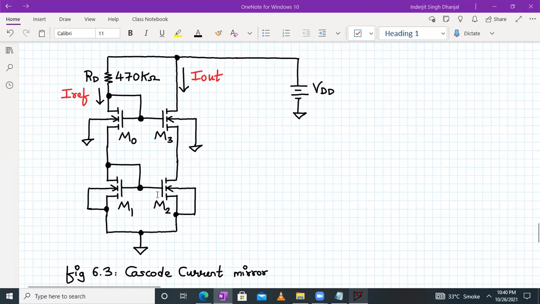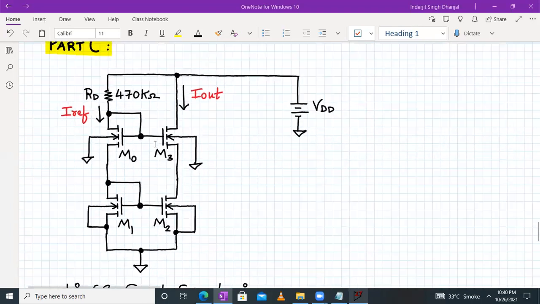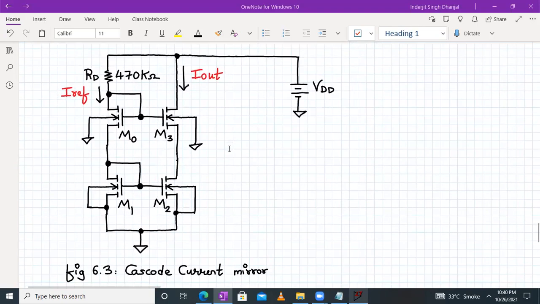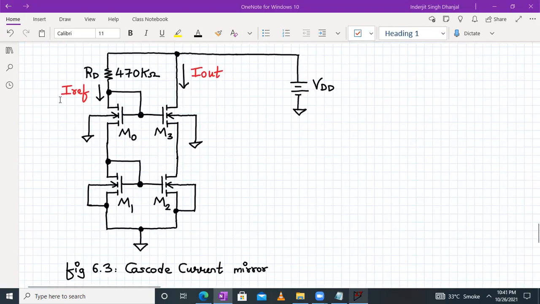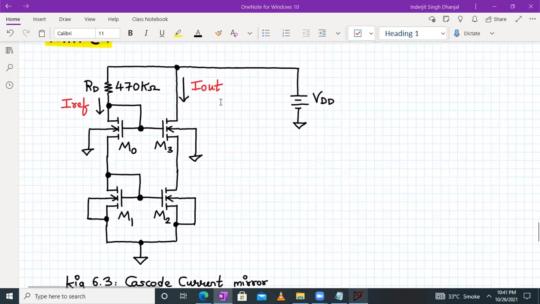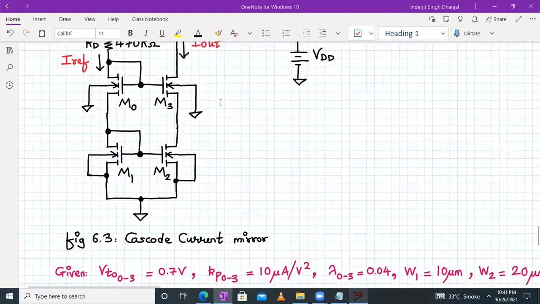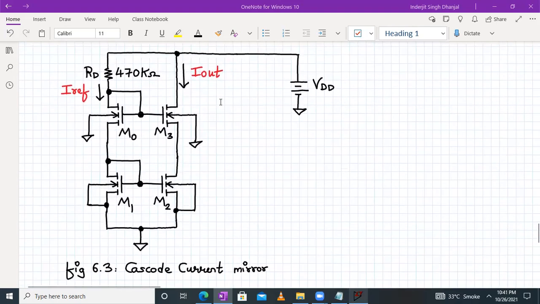Okay, so M1 and M2 will form a current mirror. And we have seen that in a cascode current mirror, M0 and M3 also forms a current mirror. And there is a direct relation between I out current and I reference current. So that is what we are going to analyze today in this simulation of cascode current mirror. Okay, so let's understand the procedure.